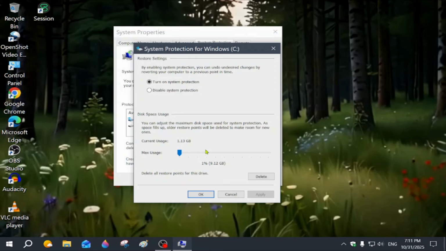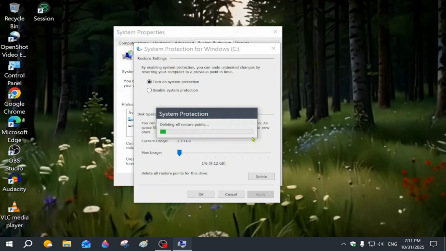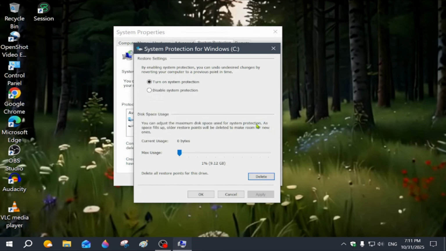Now if your computer is working really well right now, what we can do is delete the restore points. You will not be able to undo unwanted system changes on this drive. Are you sure you want to continue? Yes, I want to continue. Okay, close.